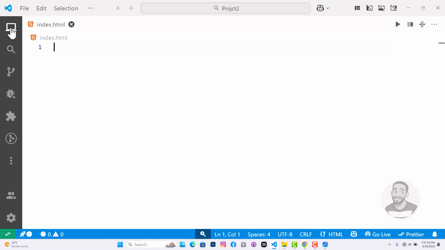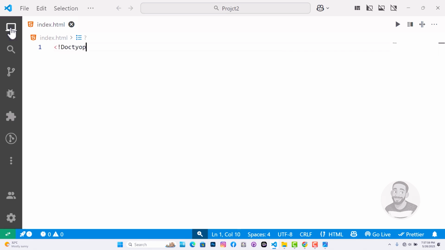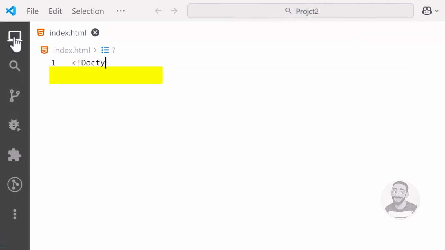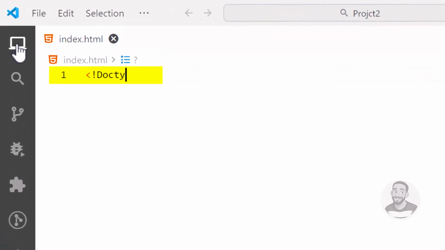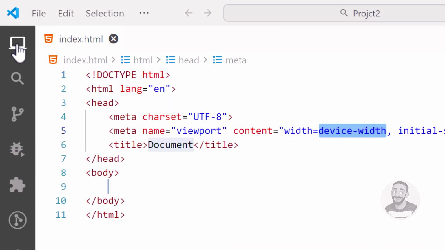Then I am going to type my doc type. So like we have learned already that anytime you say doc type, what you are trying to tell the browser is that you are using HTML5, which is the modern HTML version. But because of time's sake, I'm going to use the shortcut by typing exclamation mark and hitting on enter, so that I'll get a boilerplate.